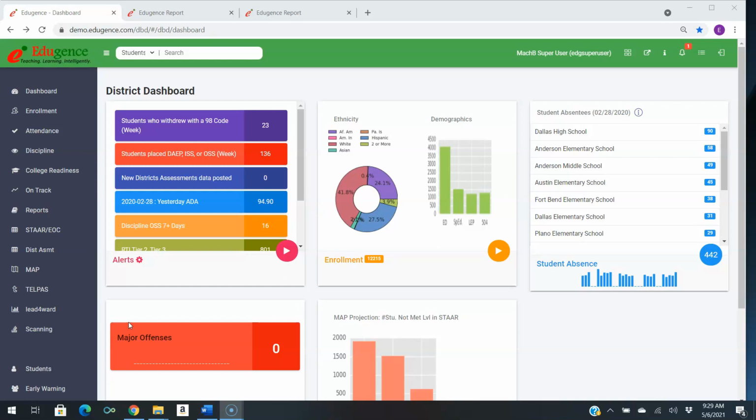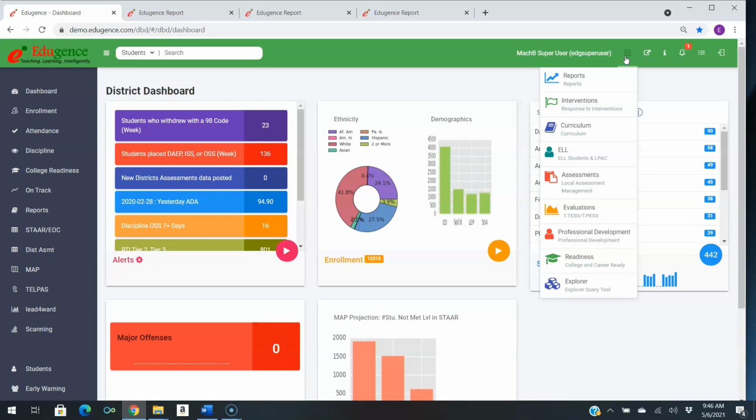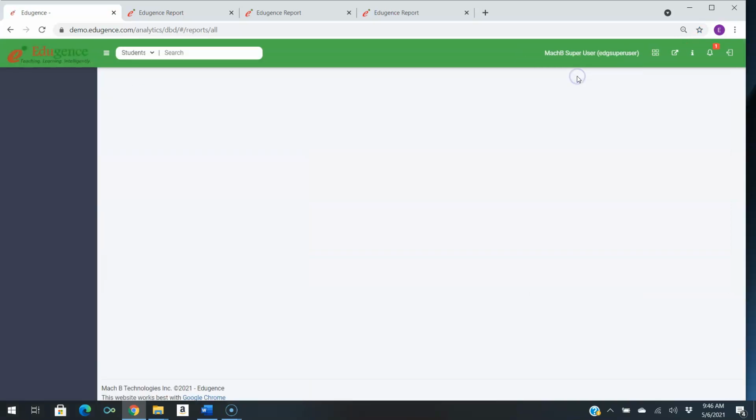Today we're going to talk about summary level reports. To access those reports, you can go to the left-hand menu and look at Reports. You can also access the report menu by going to the app icon at the top right-hand side, clicking on that, and going to Reports. Both ways will take you to the same screens.